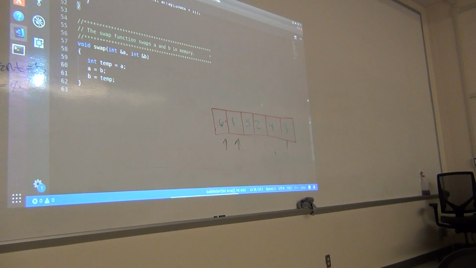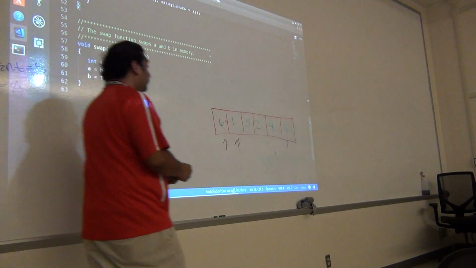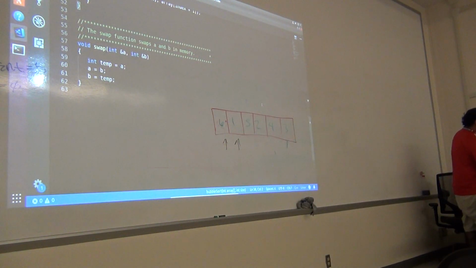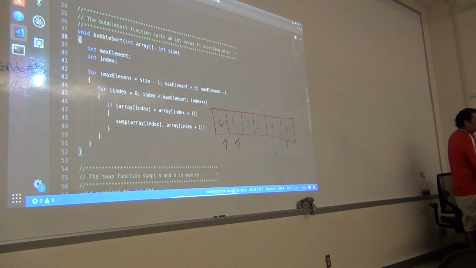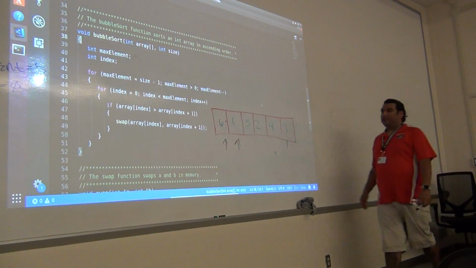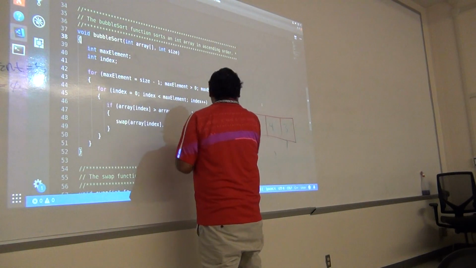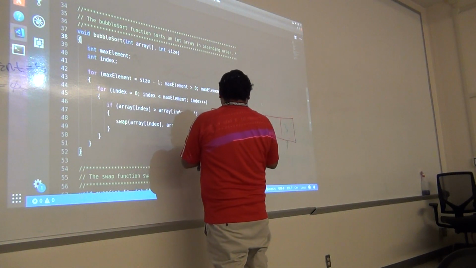Good? I just thought that was going to be a function library that would do it for you, but I guess you just create the functions. When in doubt, peek out, right? Cool. So we did our swap. 6 and 1.